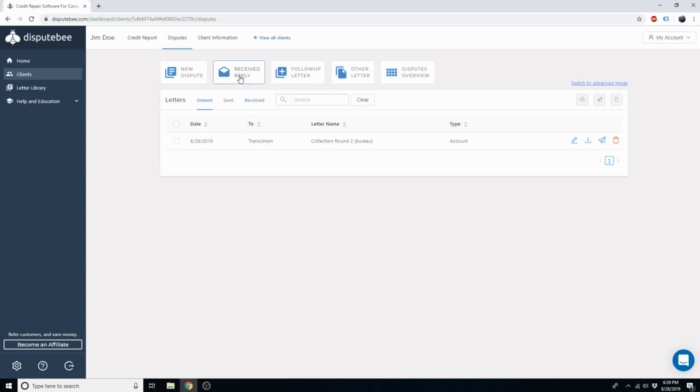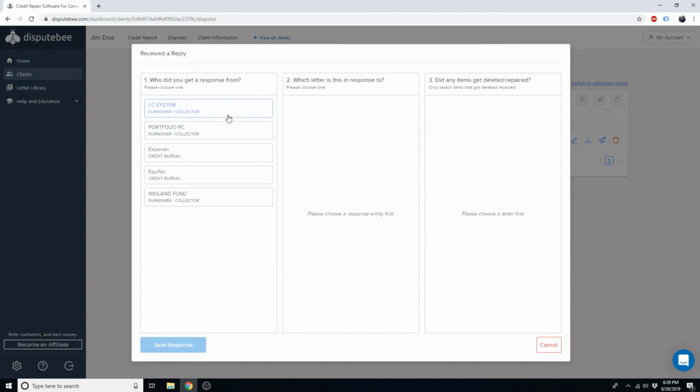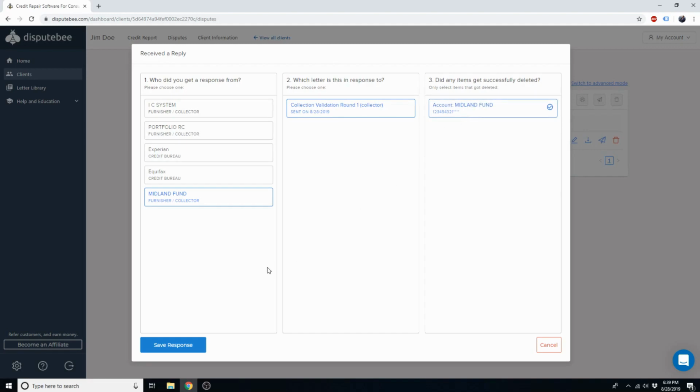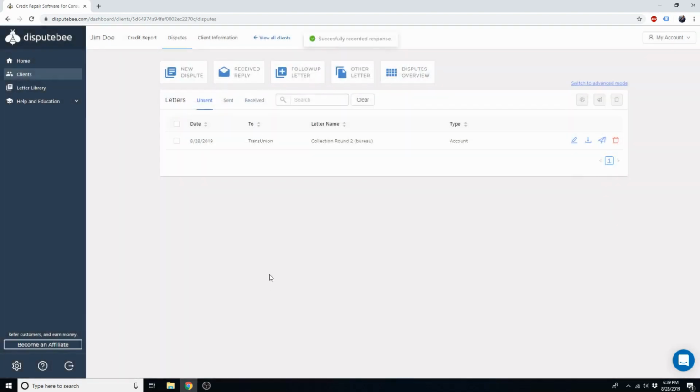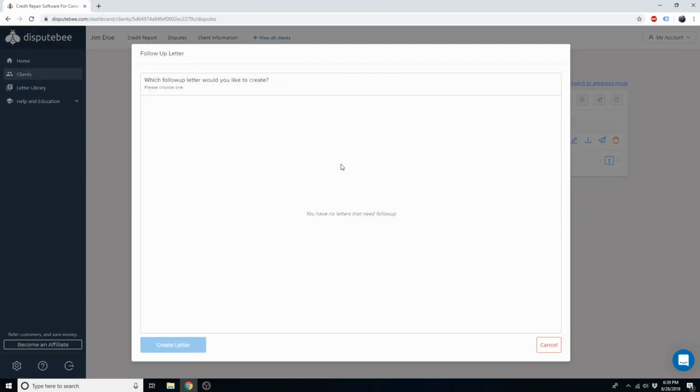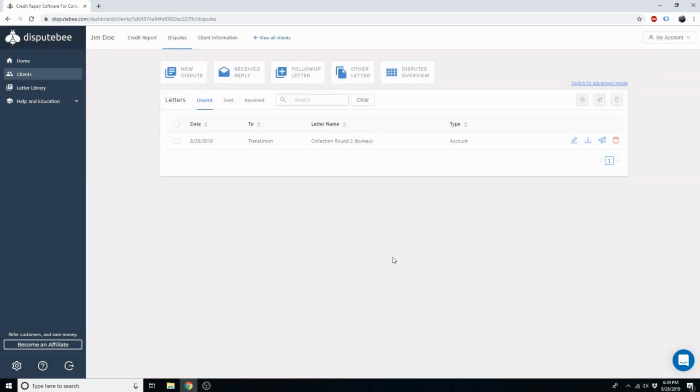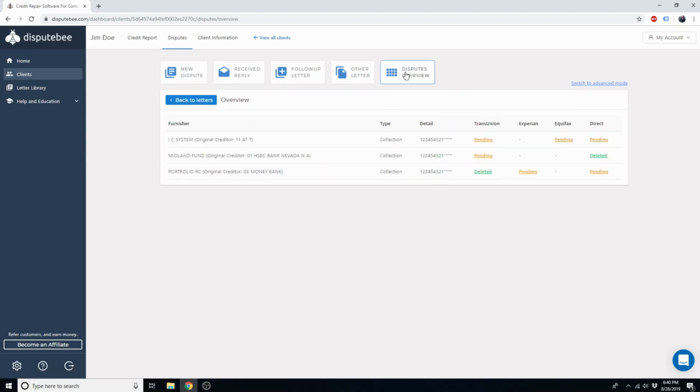So let's take a look at the other companies we're waiting for a reply from. And let's pick one of the collectors, such as Midland Fund. We're going to select the letter, Collection Validation Round 1. This is the letter that we sent previously. And let's assume that this account from Midland Fund got deleted as a result of our letter. I'm going to click Save Response. And you're going to notice, if I click on Follow-Up Letter, there is nothing here in this list. Well, the reason is because that Midland Fund letter only had 1 account listed on it. And if you go to the Disputes Overview, it's now been marked as deleted.